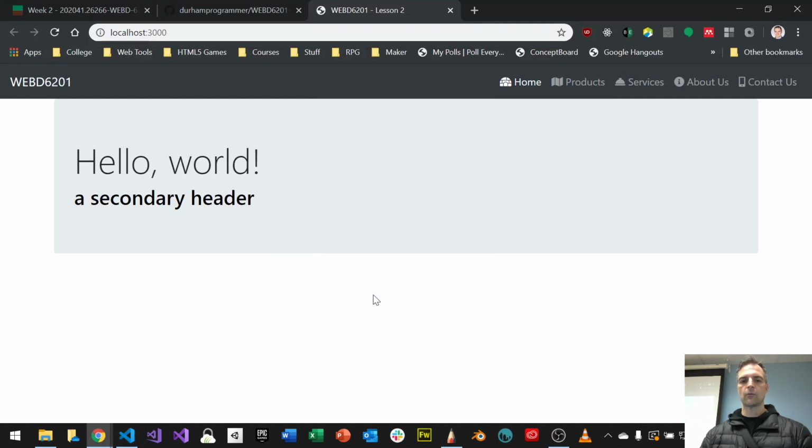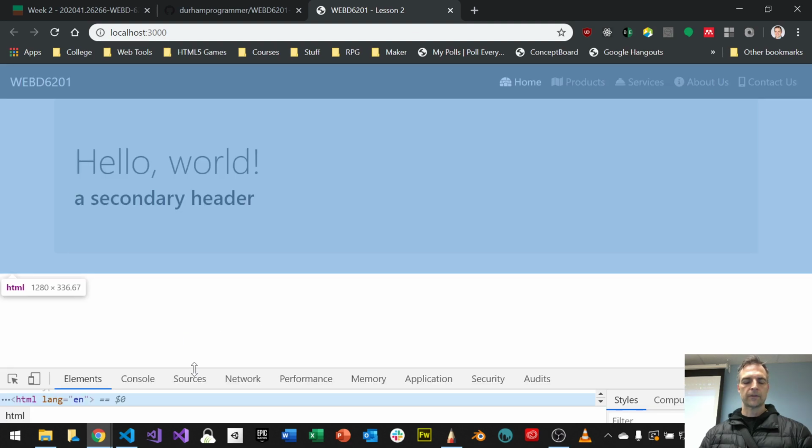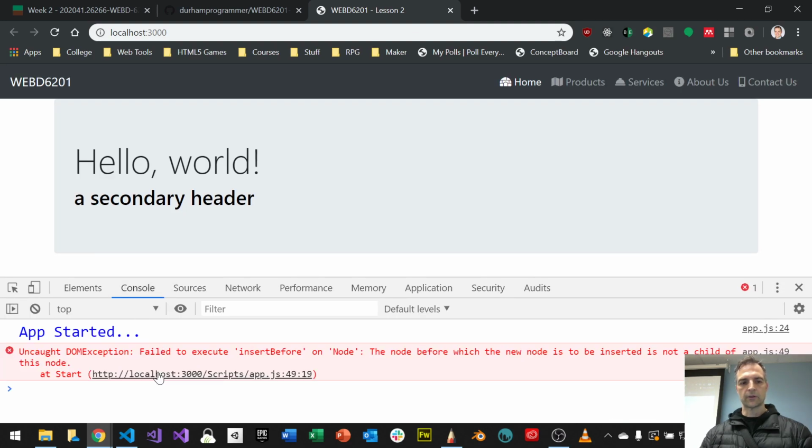We get an error. What error do we get? It's important to understand. In the console, it says, uncaught DOM exception: failed to execute insertBefore on a node. The node before which the new node is to be inserted is not a child of this node. Remember we talked about this? Because officially, until we've come down here, there's no child.